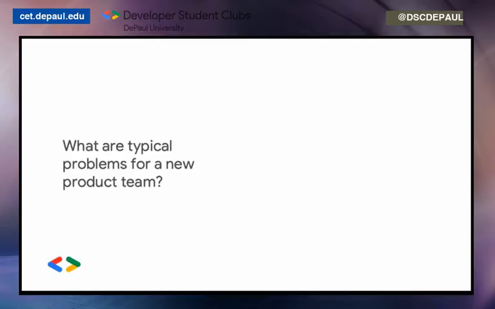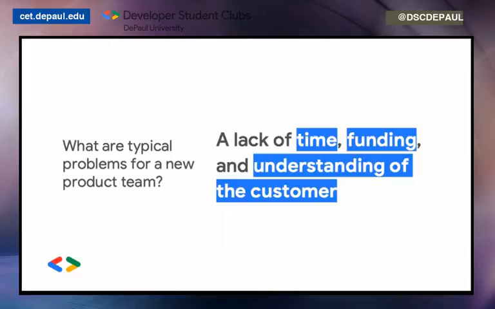Time. Time is always a concern. If you take too much time, the value is gone, and other companies can develop it. Ideas? Communication? New ideas? As you said, a lack of time, funding, and understanding of the customer. So these are the primary challenges you face when starting to design, or even before you start framing the process for a new product. These are the things which you face.